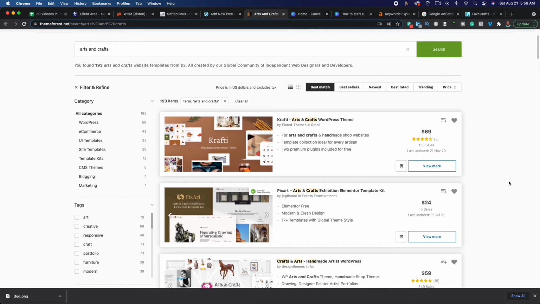So once you find a theme that you like, you are going to click this cart button. You are going to check out and purchase this WordPress theme. When you purchase the WordPress theme, you are going to download it to your computer and you're going to get a zip file. You are going to unpack that zip file, and there's going to be a second zip file.